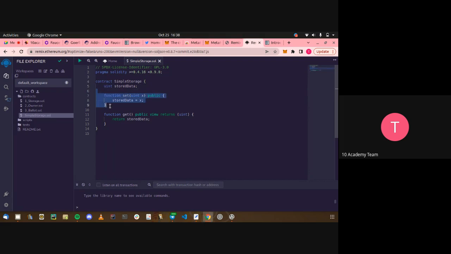And what we have here are just two setter and getter methods, right? And so what this first function here is doing is it takes in a parameter, which in our case is an unsigned integer, and it just assigns that number that it has taken into this global state variable, right, which is the stored data. And we have this getter function, which is just going to return this stored data number. So we have now been able to write our first smart contract.